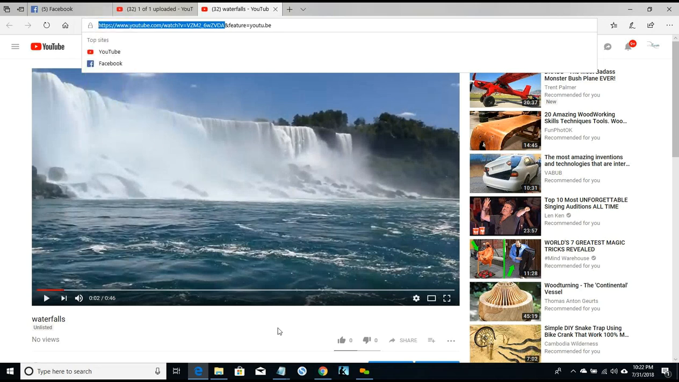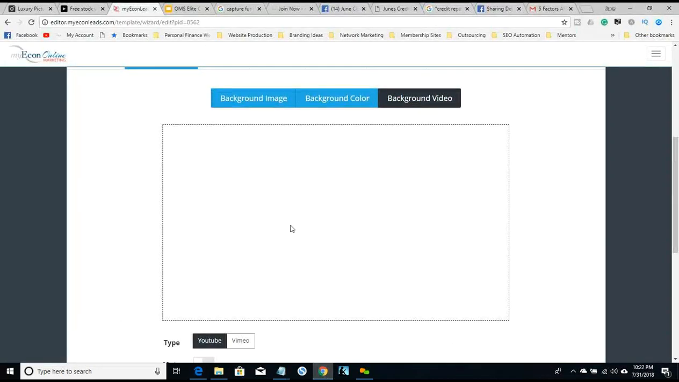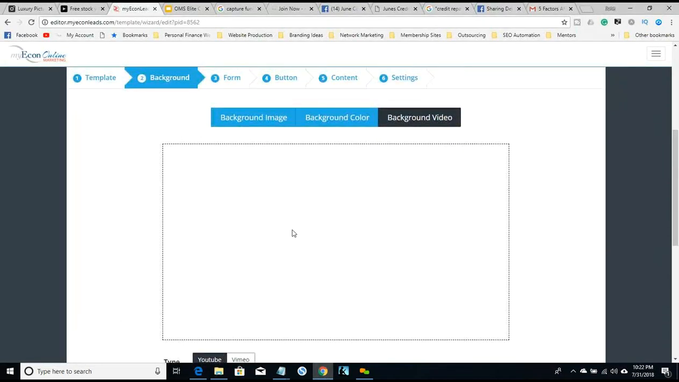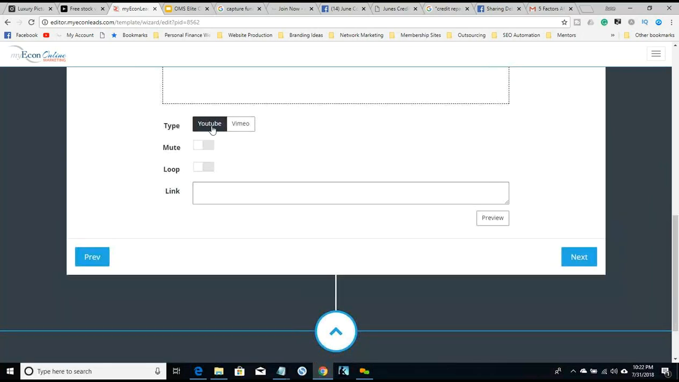And then I'm gonna go back over to my capture page now, okay? Now, I'm using background video. So I'm gonna go for YouTube. I don't want this video to make any noise, because remember, I got another video that does make noise. I just want the background to be moving, but I don't want to hear anything. So I'm going to mute the video. I'm going to loop it so that it's constantly looping, and then I'm going to paste in the link.